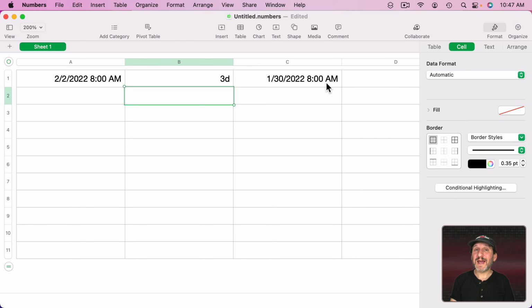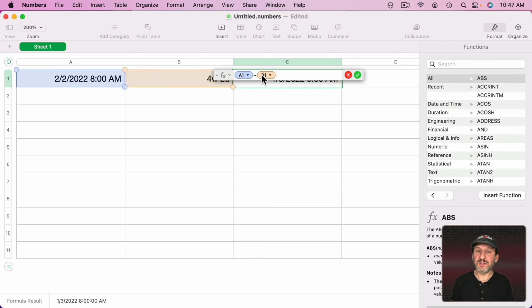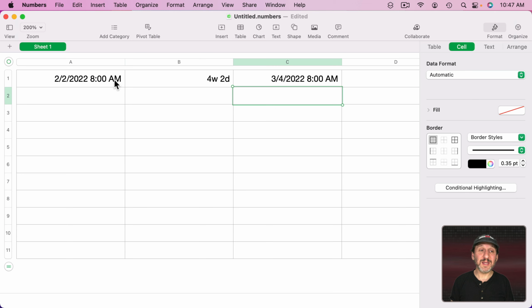But what if I wanted to calculate the next month, 1 month after this time? Well, I could do 30 days and then do addition here. But that's not going to give me the next month because February doesn't have 30 days. It actually is off by 2 days. So how would you do that? Well, there are special functions to help in situations like this.